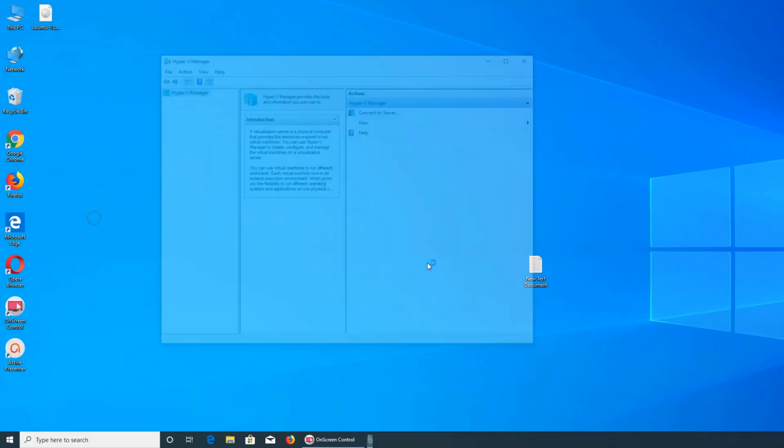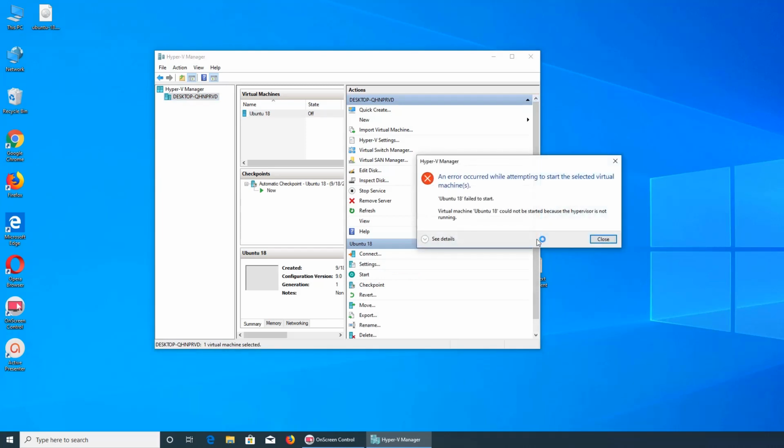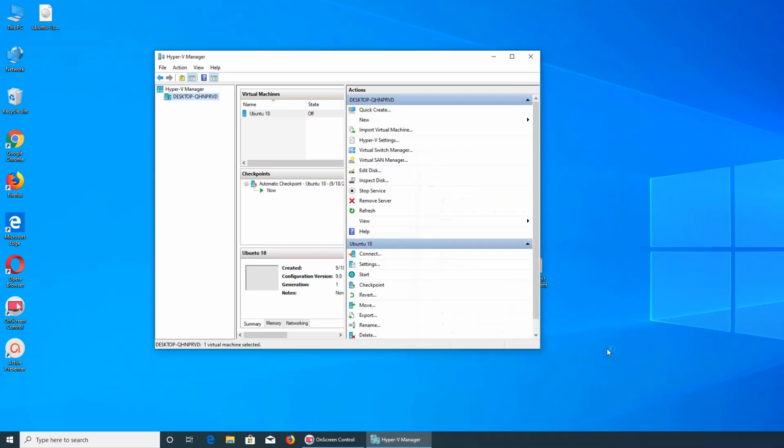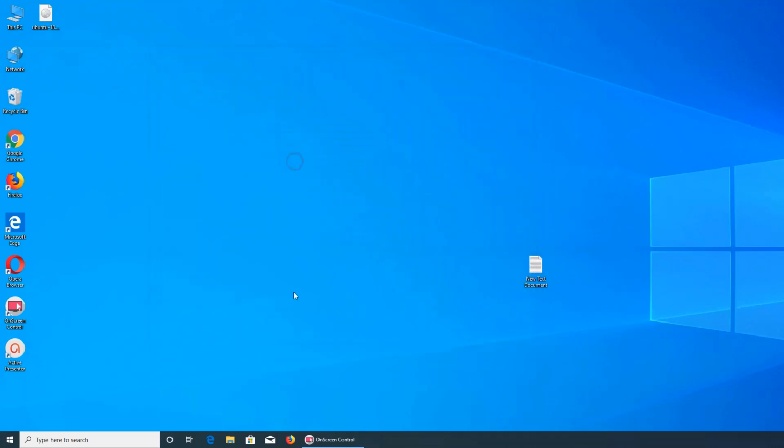So what's like the 5th time now? Continue, and the same, it's not running. So we did that. Now we have to restart it. There's no restart button over here, so the physical computer itself needs to be restarted.